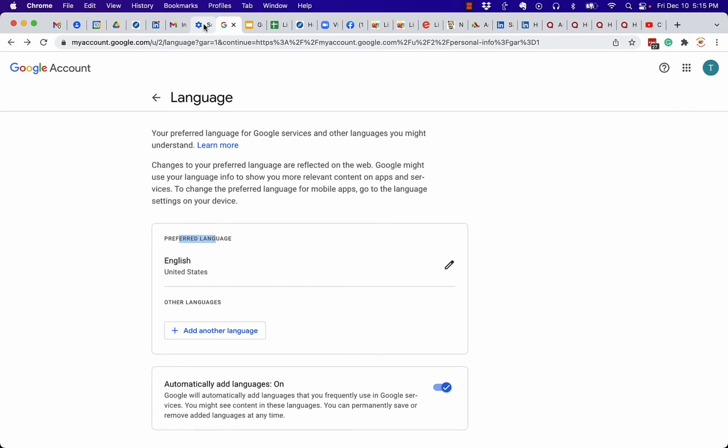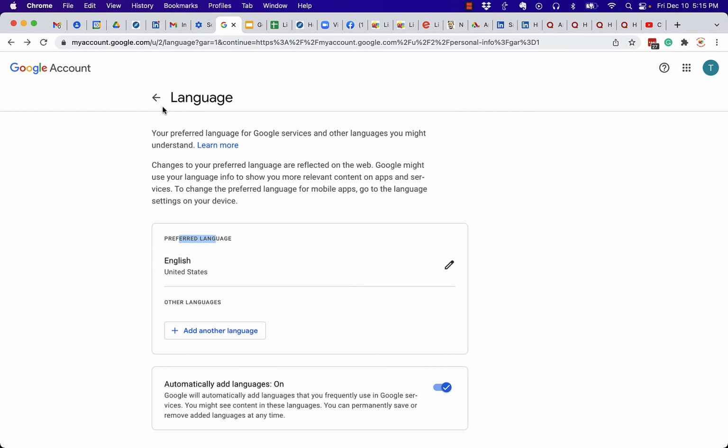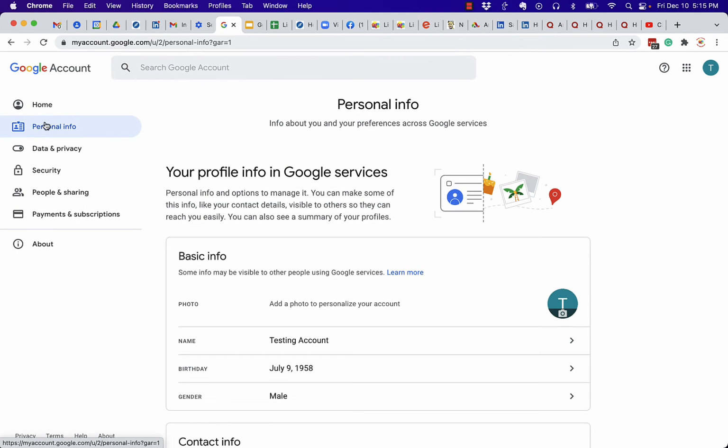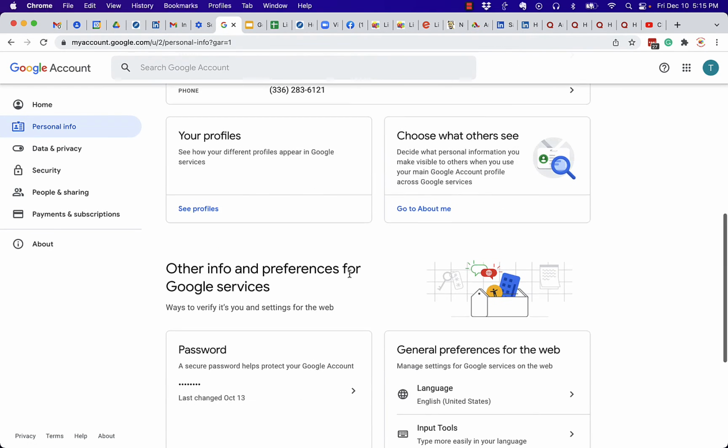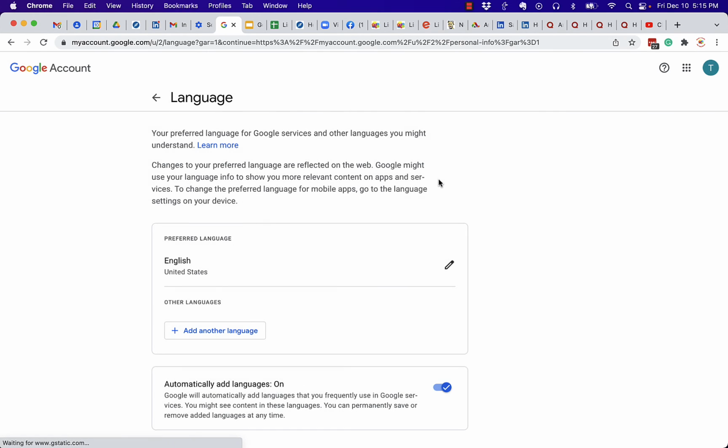So again, it's not under Chrome Settings Languages, because that's for translation. The answer for changing the way Chrome displays, what languages it displays, is under your personal information, down here to the bottom, General Preferences for the Web, Language.